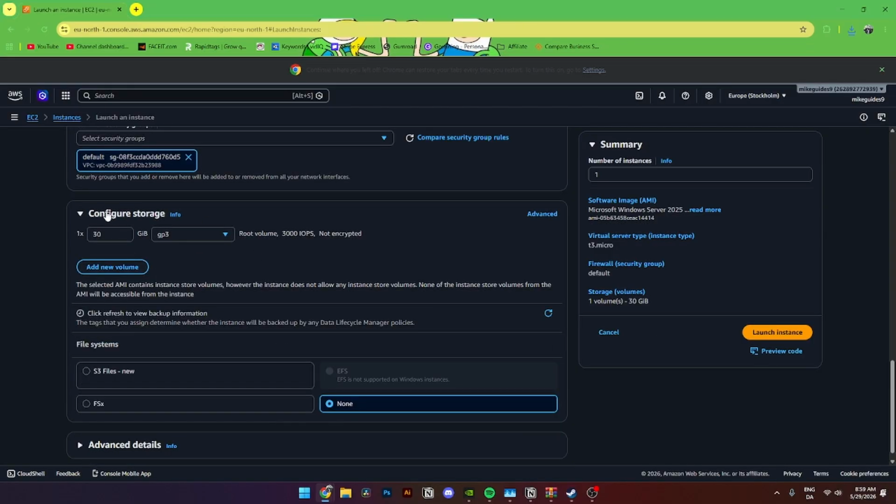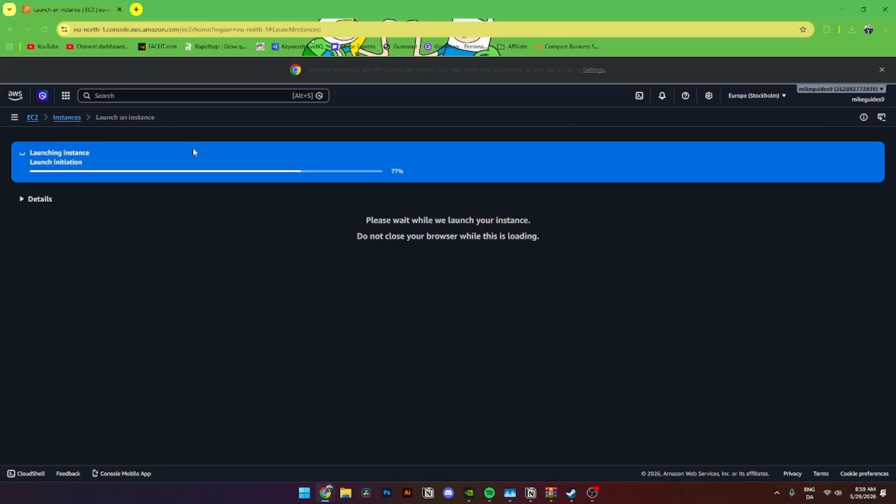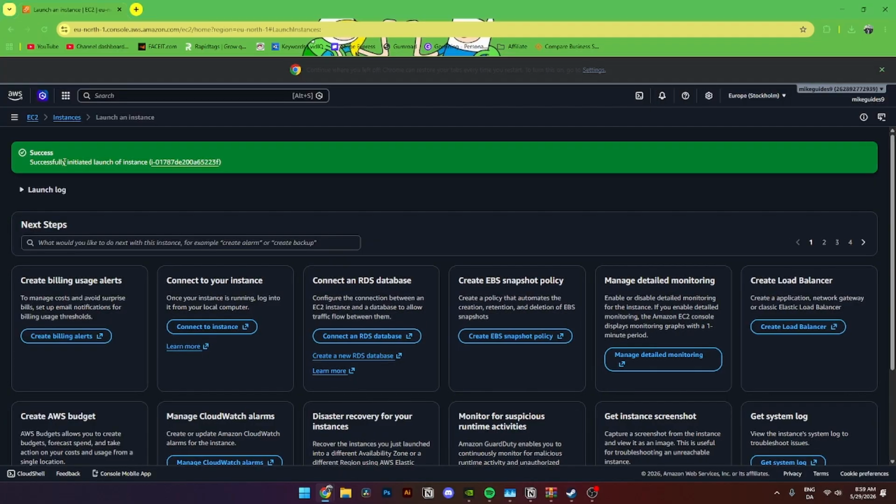Down here in the configure storage, you'll just need to have this default. You can also go over to advanced and edit however you see fit, but my recommendation is that you just leave this as it is. Now from here, you'll need to go over to the right hand side and go over to launch instance like so. And as you can see, launch success like so.